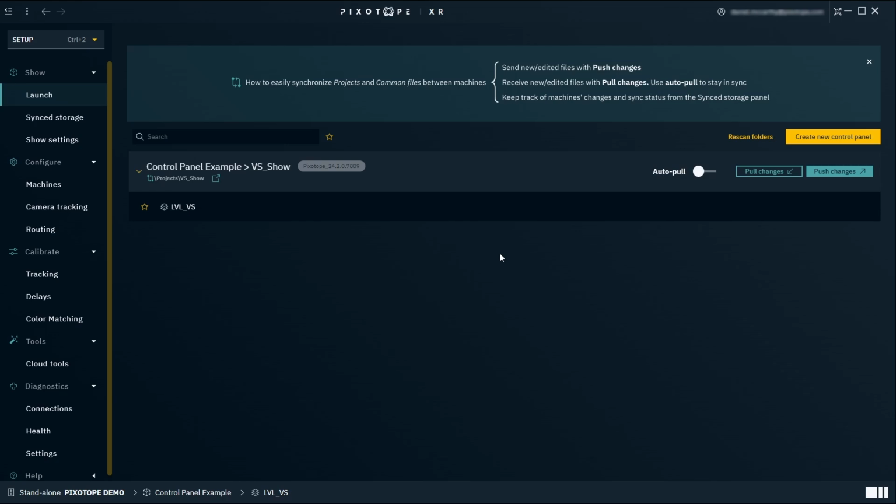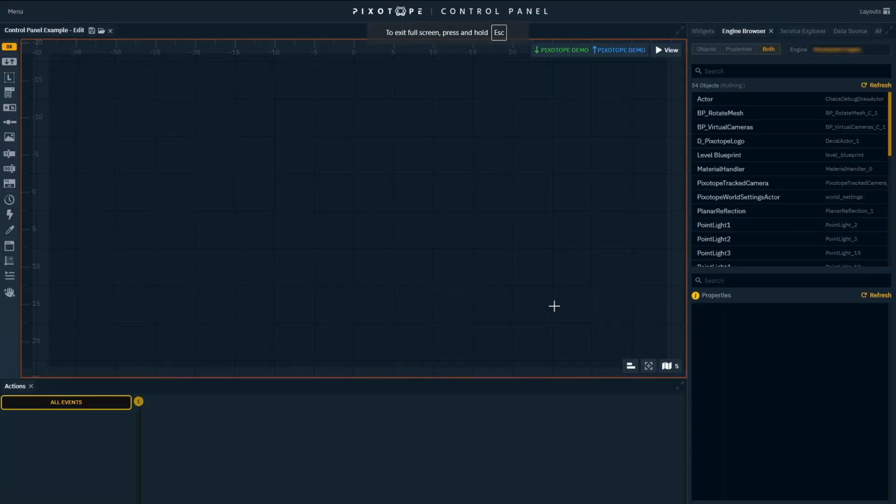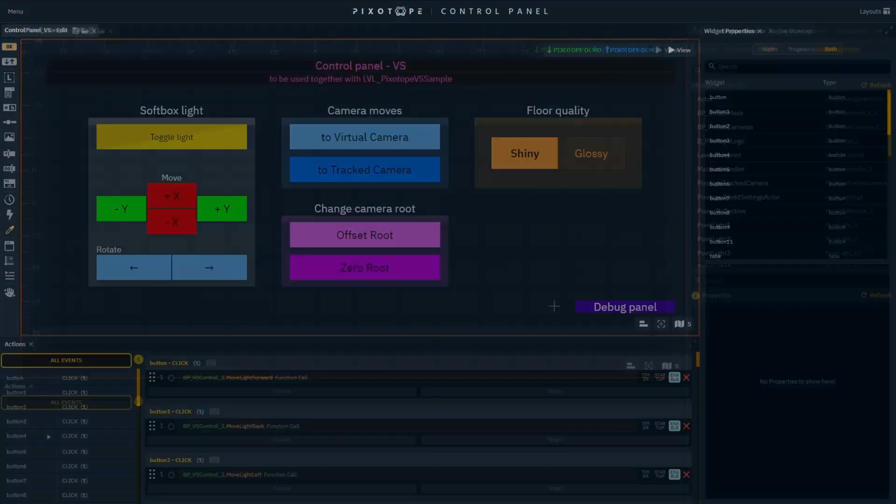browser or mobile device. To create a control panel, go to the Launch panel for an open show. Click on Create New Control Panel and give it a name. Upon creation, the new panel will open in editor mode in your browser. Let's run through the user interface.